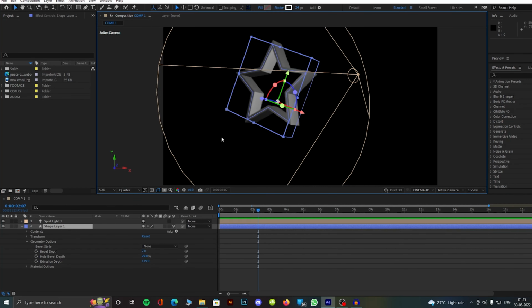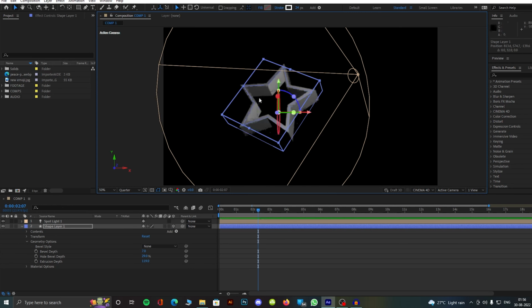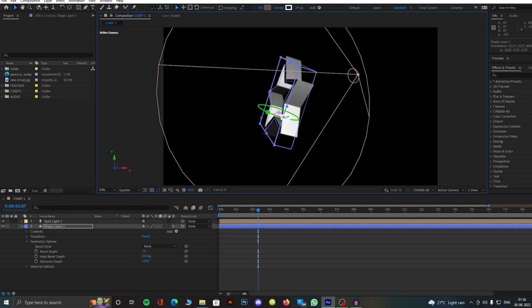As you can see, this green axis is the y-axis, red is the x-axis, and blue is your z-axis. You can change its angle if you want to. Then we have this, which is called local axis mode. If you want to move this, you have to click here. Then it switches to world axis mode, and by this, it automatically comes in the middle of its shape.